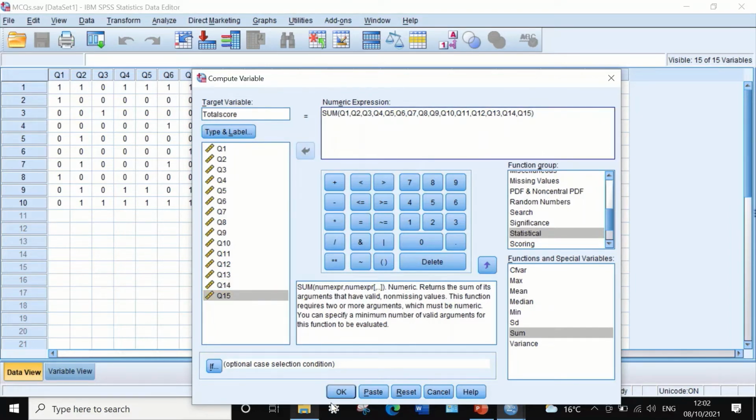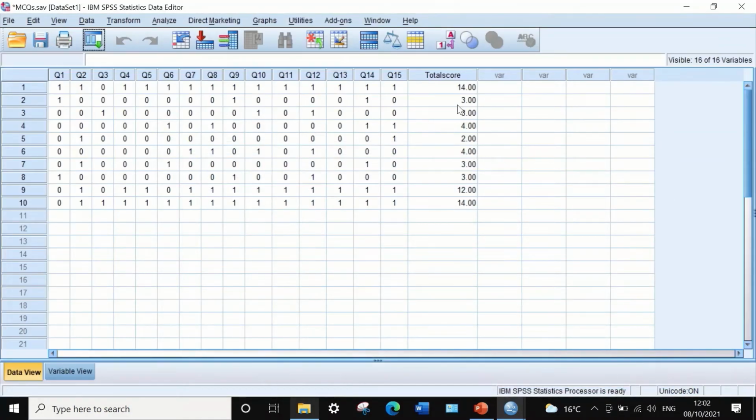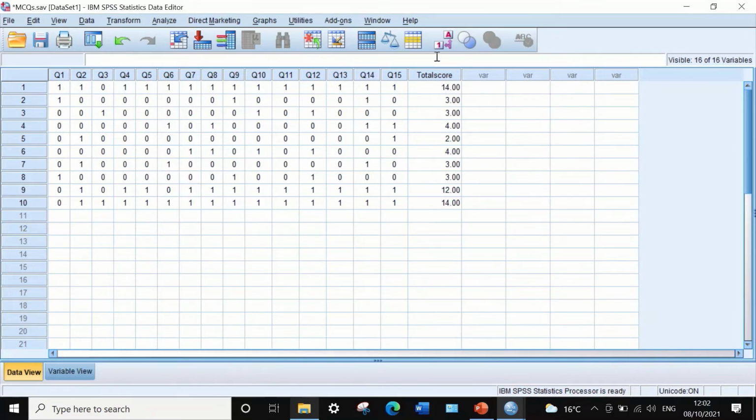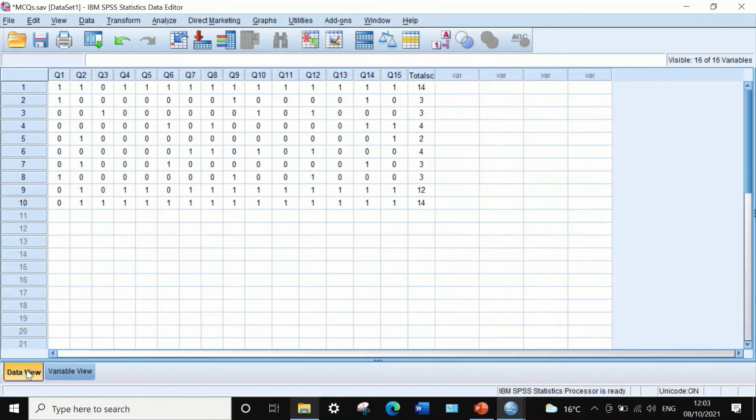Right, so if we click on OK, a new variable is generated in a column in SPSS, and I'm going to do some editing on this variable by clicking on the variable view, and then I'm going to decrease the decimal point to 0, and I'm going to convert that measure into scale, and I'm going to center that, and I'm going to reduce the column width to 4, so to make it neat and tidy.